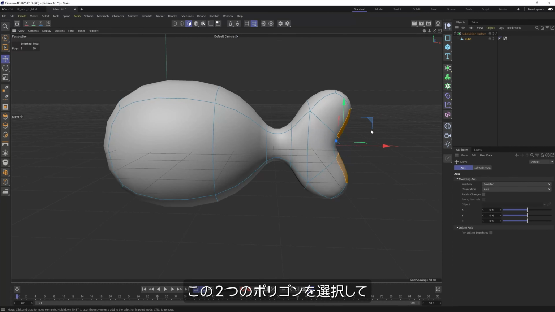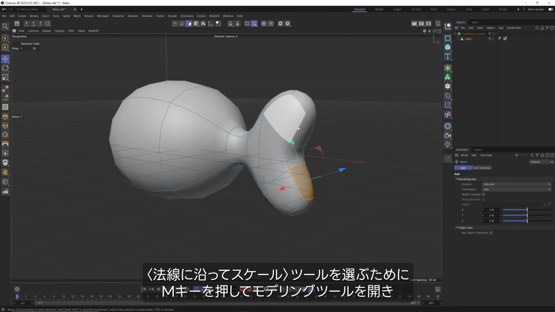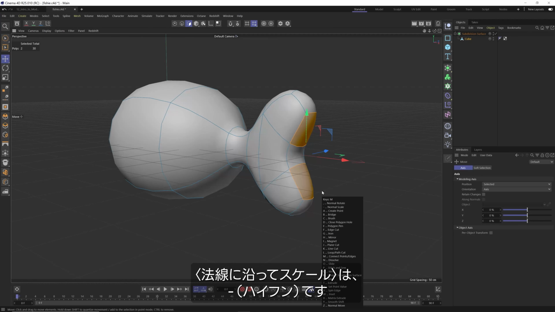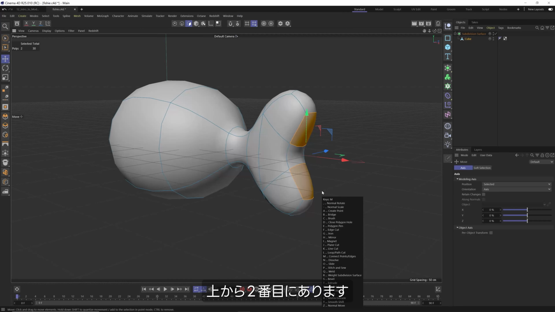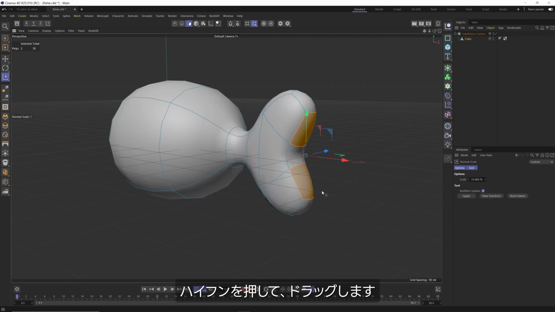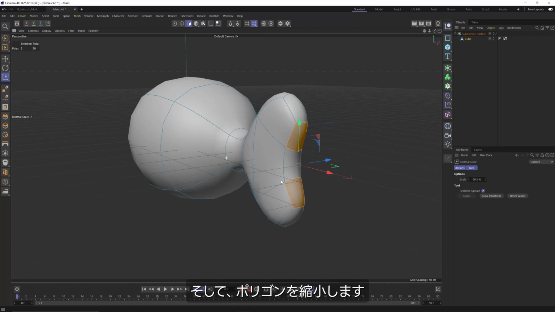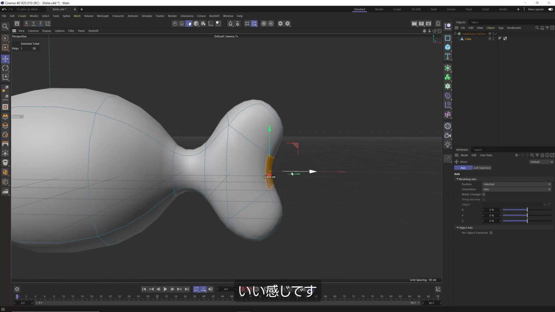And maybe I grab both of these polygons here, and let's go ahead and get our normal scale tool. That will be under our modeling menu, and you'll see normal scale is that dash. So it's the top two items here: normal rotate, normal scale. I'm just going to hit the dash key and click and drag, and you can see we're scaling those polygons down. So this is looking pretty good.